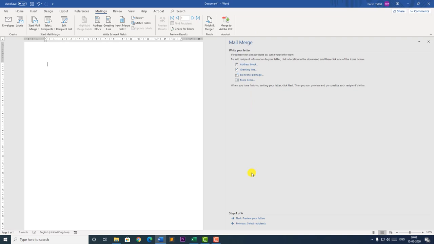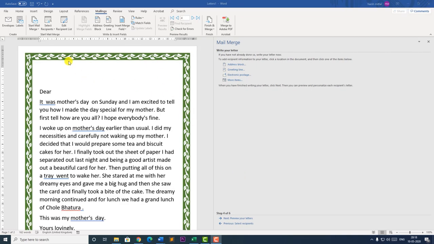Alright, so I'm going to write a letter as decided earlier to all my friends, telling what all I had done on Mother's Day, how I had made the day special for my mother. Of course, I'm just showing a sample of the letter. You need to write your own wordings, what you did for Mother's Day. Okay, so I've written this letter, I have given it a beautiful border.